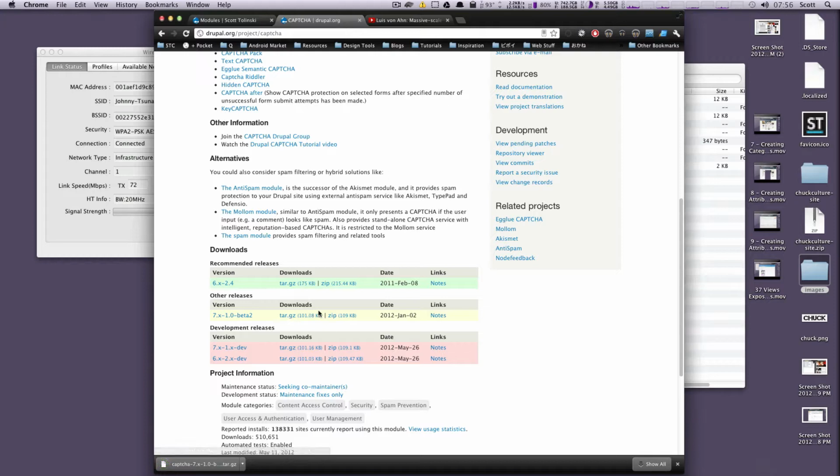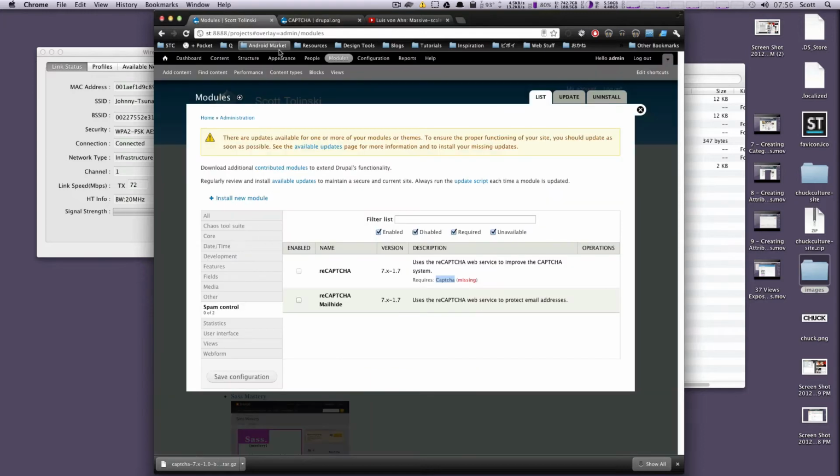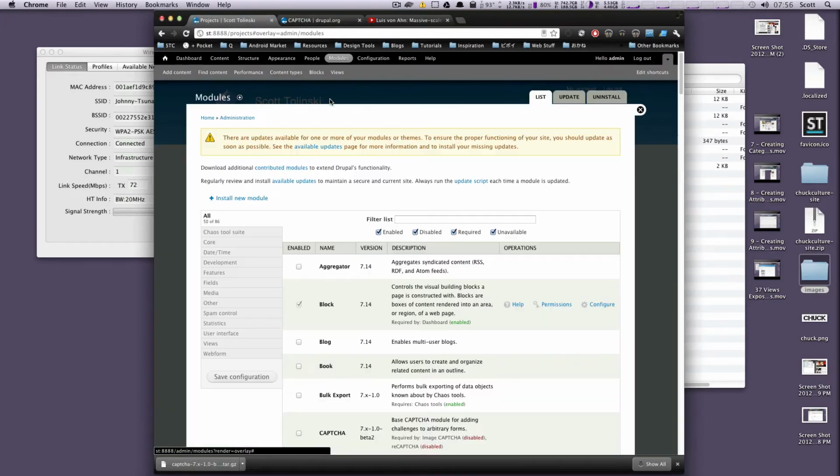I'm going to grab this beta because it's the latest release for Drupal 7 that's not a development release. Again, we're just going to throw it into our modules folder like before so that we can install this. Let's refresh, and we should see both of them showing up now under spam control.